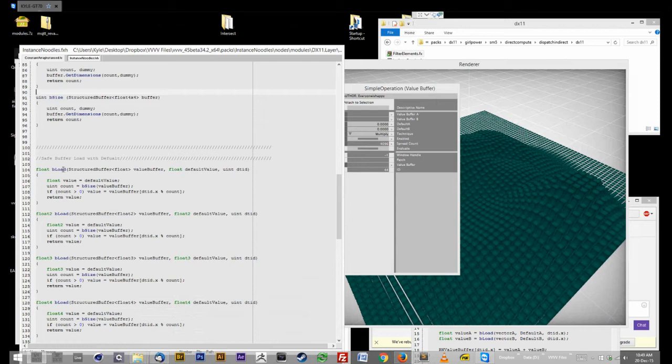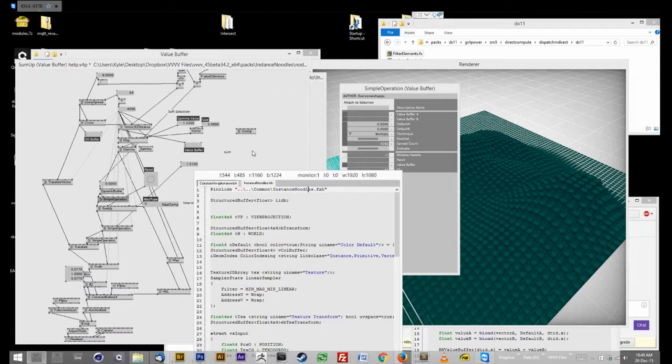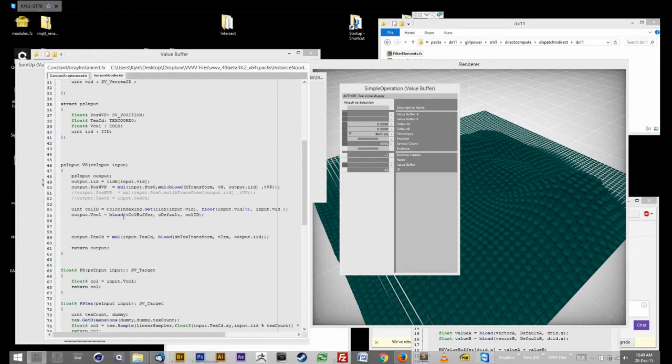So it's basically a safe buffer load. In my shader, if I'm using bload, like here for the colors, I don't need to worry if I've only got 3 or 4 colors I'm sending to that buffer and 60,000 elements. It's just going to safely wrap that.